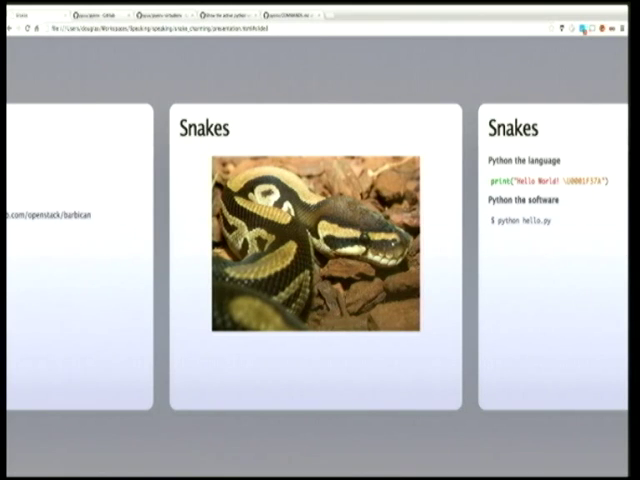So the title of the talk's a little bit weird, right? So let me explain it. First I want to talk about snakes, right? And I'm going to talk about different Pythons that are out in the wild.